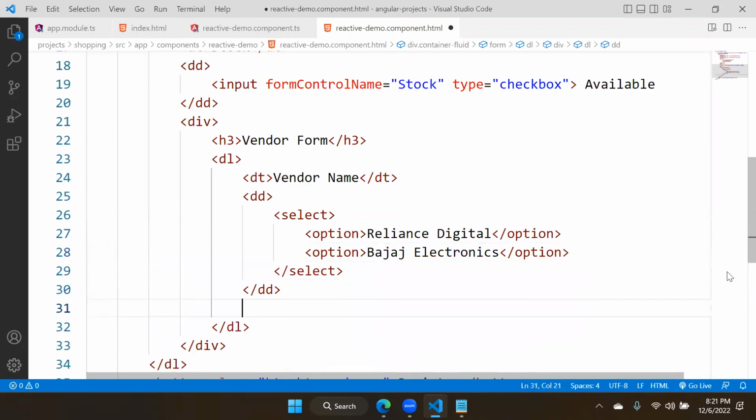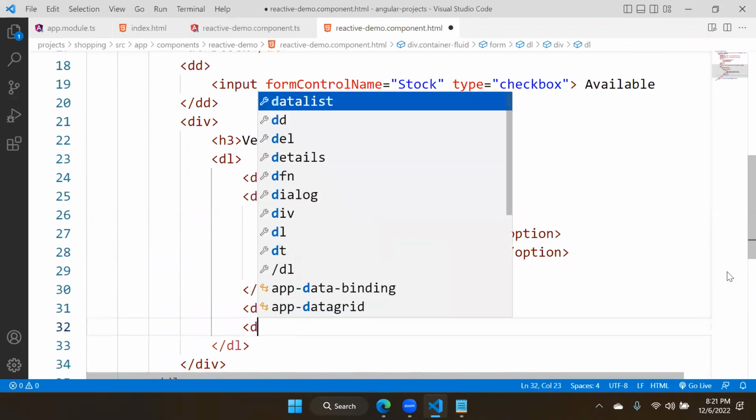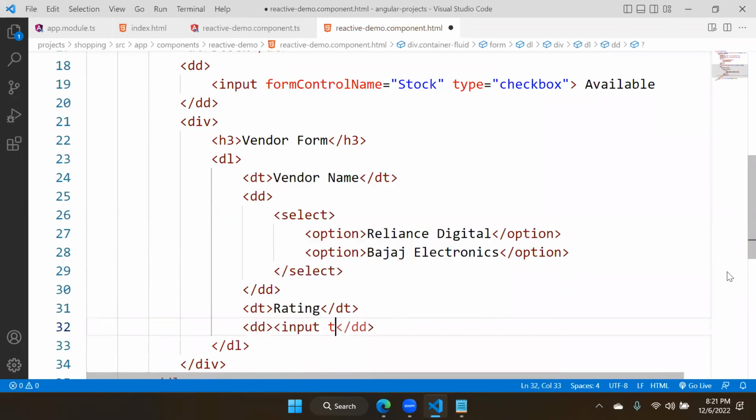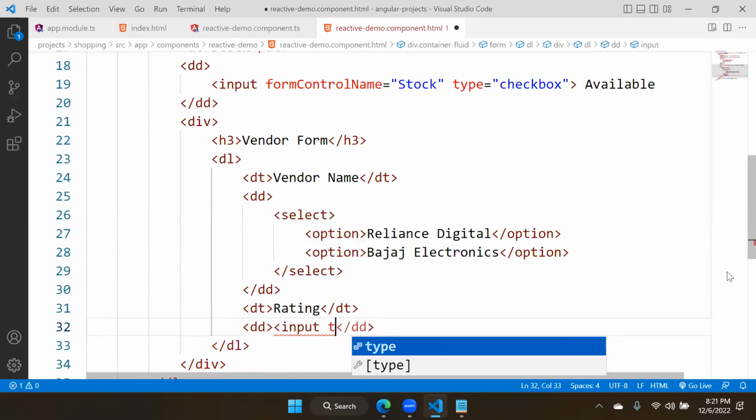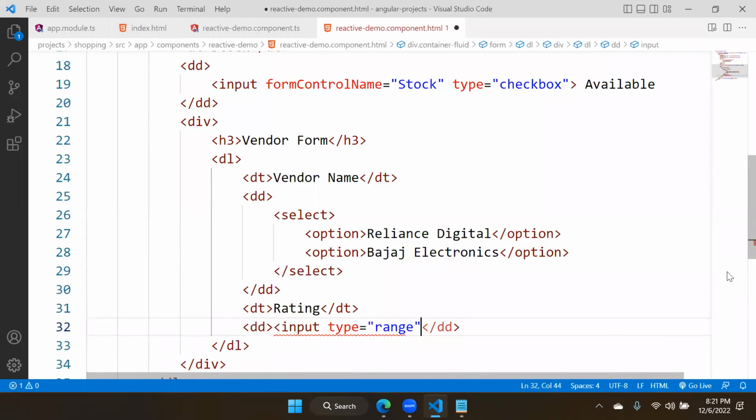Now we will put another data term. Here we will put rating and a data definition. So I will keep input type equal to range, and min is 1 and max is 5. I am giving it like this. So that is the option we are defining.